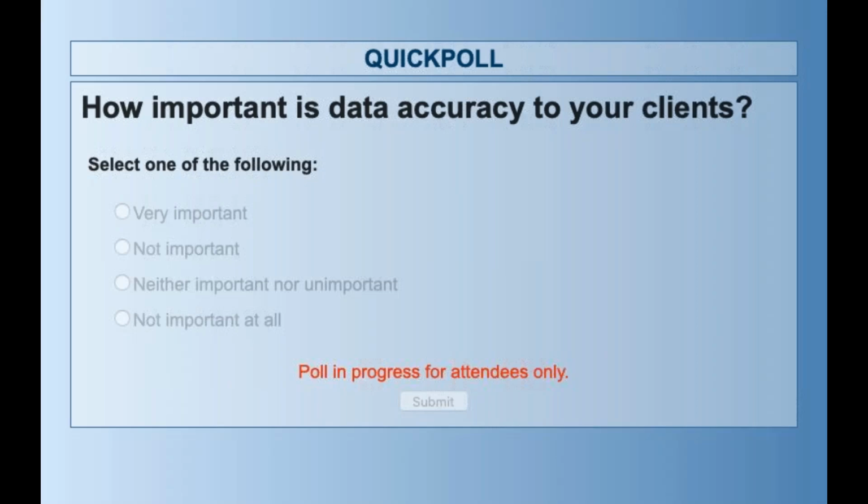So let me ask you the question as it is and run the poll. How important is data accuracy to your clients? Is it very important, important, neither important nor unimportant, or not important at all? All right, I'm going to give it 10 more seconds, and then we're going to look at the final result.